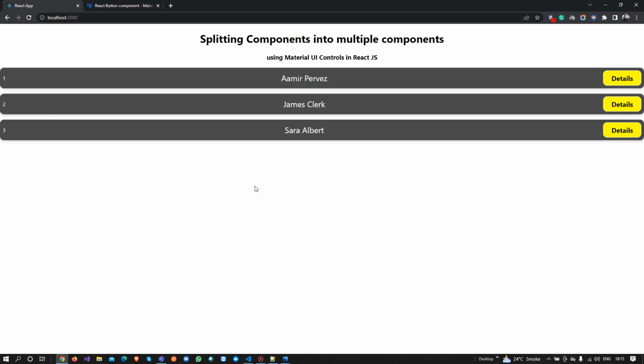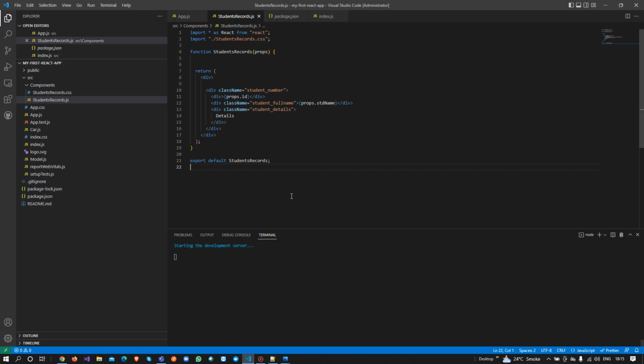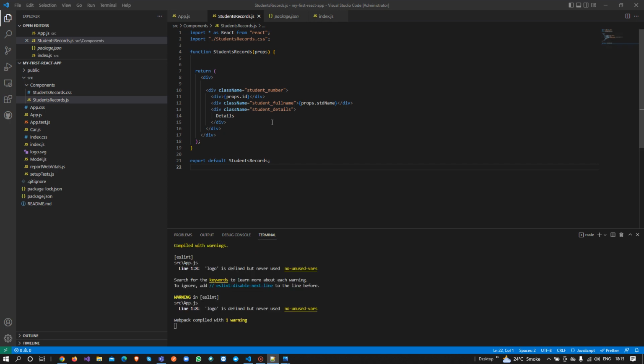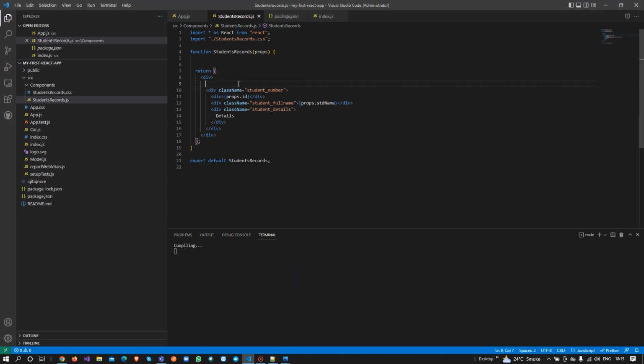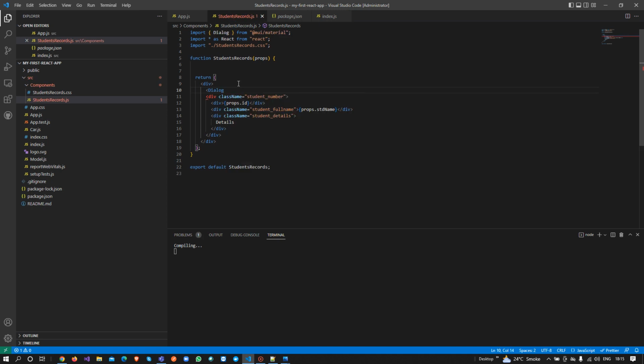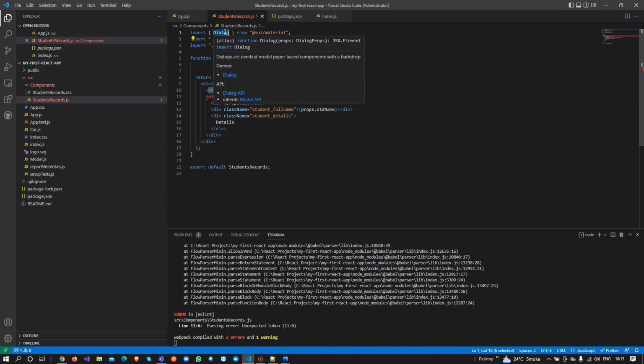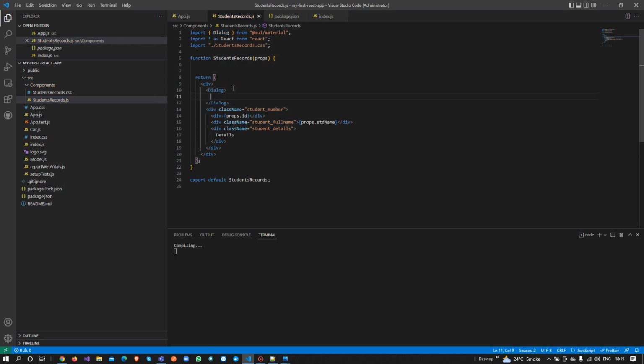So I'm going to close this one because I'm using this Chrome for my development. Now I simply need to do a dialog here. Once I add the dialog here, you can see on the top of the page the dialog is added. This is basically the third-party control we get from Material UI. That's why it automatically imports this Dialog class from Material UI.